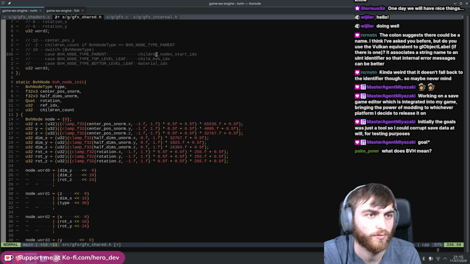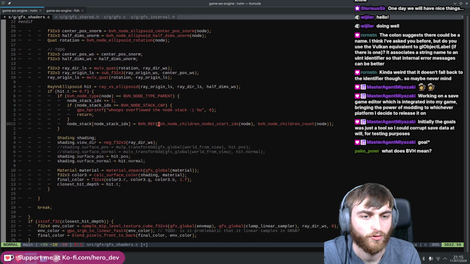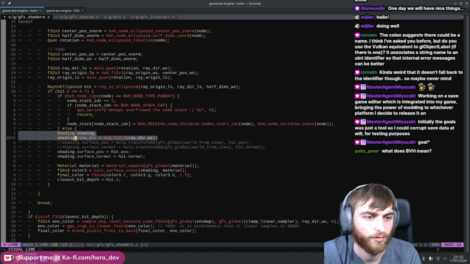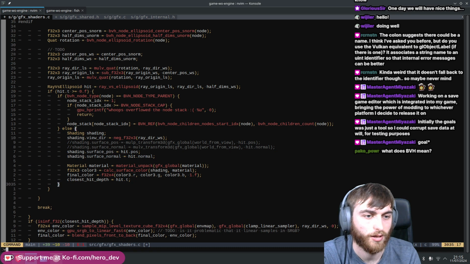Children nodes start index. Right. Excellent. So that will then put it on the stack. Else, do some shading. We've reached a leaf. And then update the closest hit. Interesting.